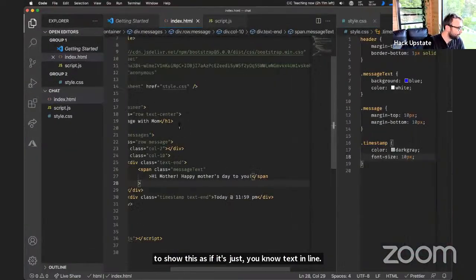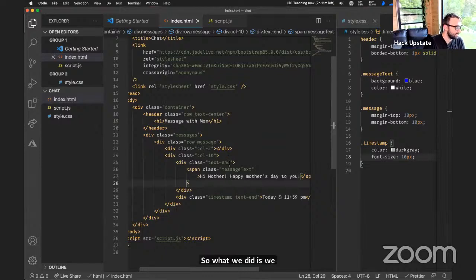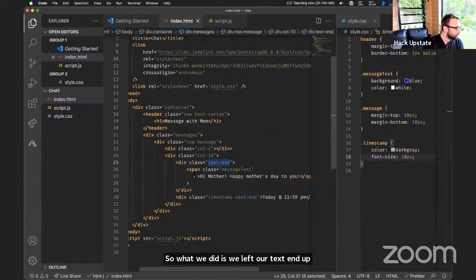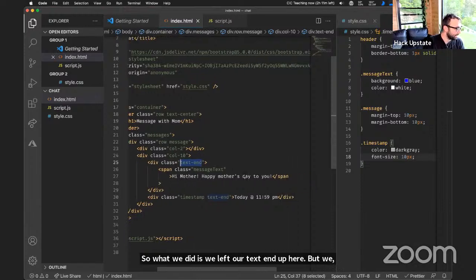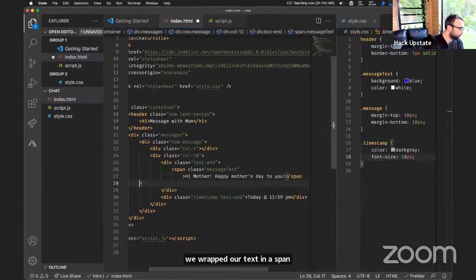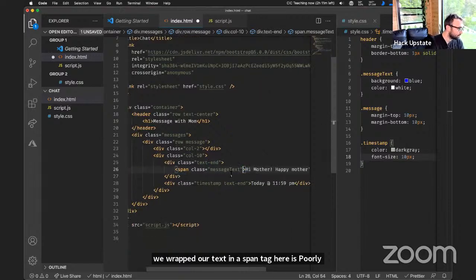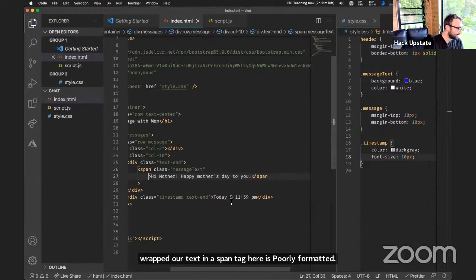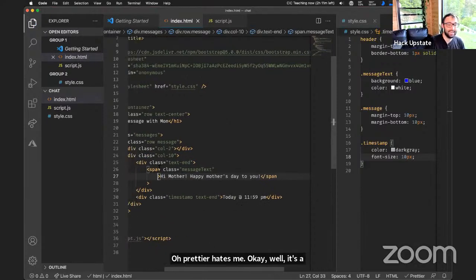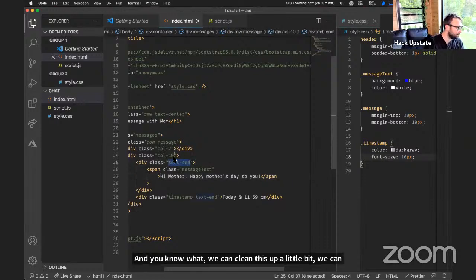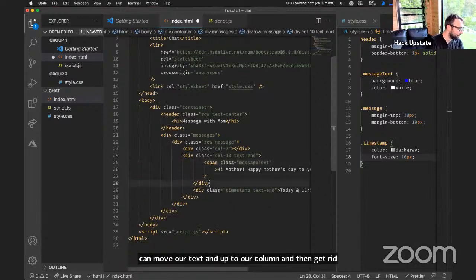So what we did is we left our text-end up here, but we wrapped our text in a span tag here, which is poorly formatted. Oh, Prettier hates me. Okay, well, it's a span tag. And we left our text-end up at the top. And you know what? We can clean this up a little bit. We can move our text-end up to our column and then get rid of an entire div.